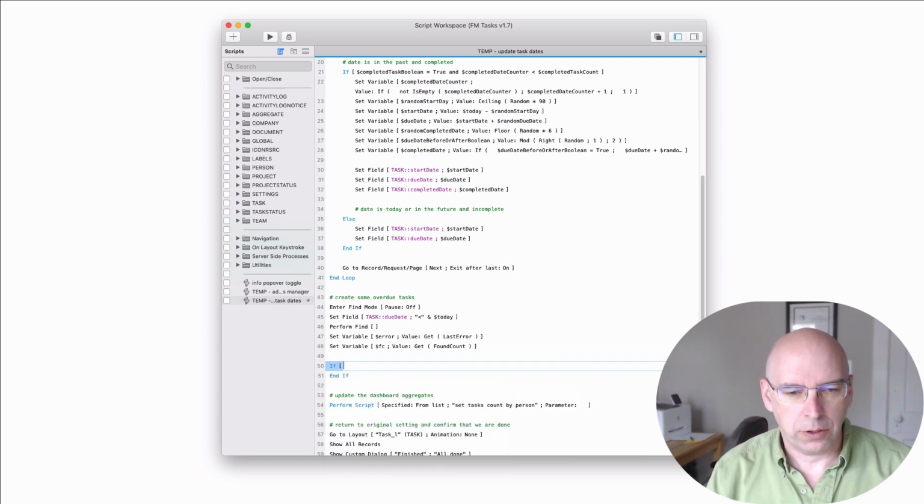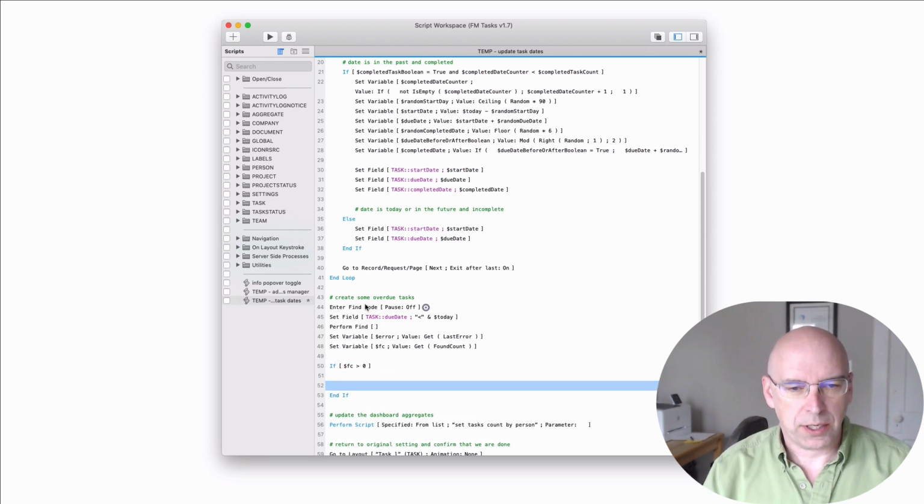So I'm going to do a condition here. I don't really need this error one that I put in here, but just for the sake of demonstration, I put it in here. I'm going to use found count. If found count is greater than 0, so we're in this section of code.